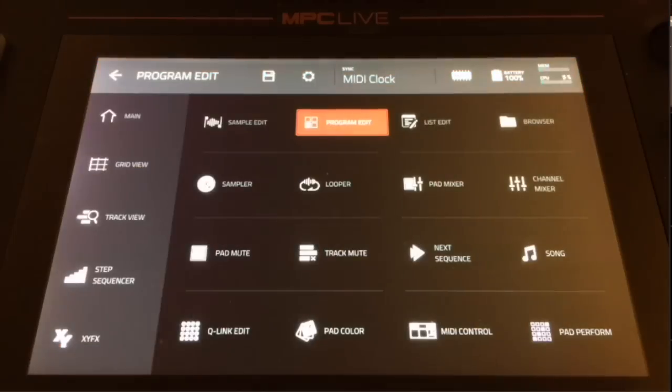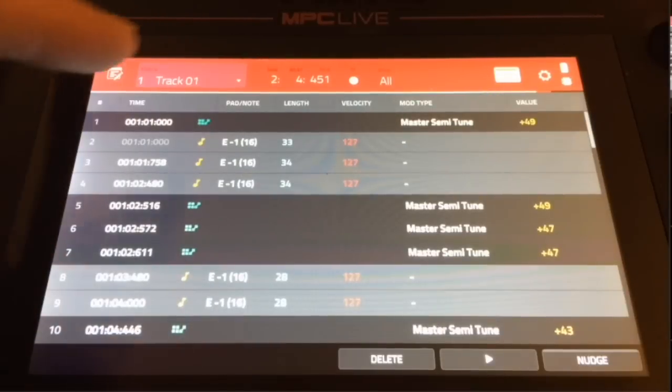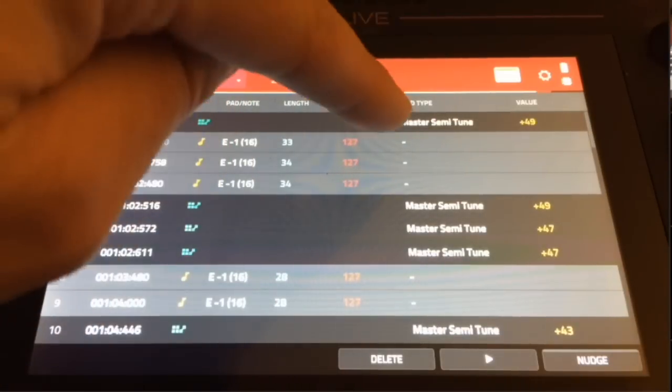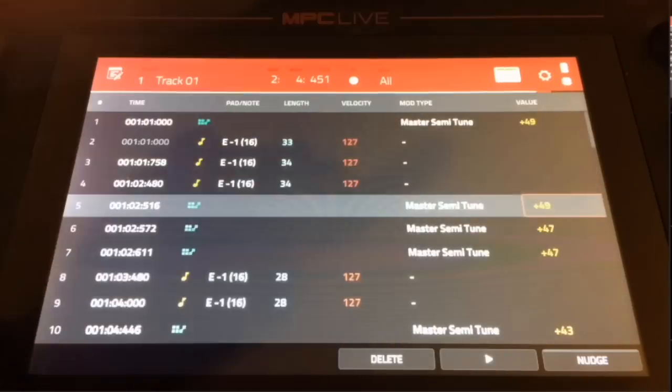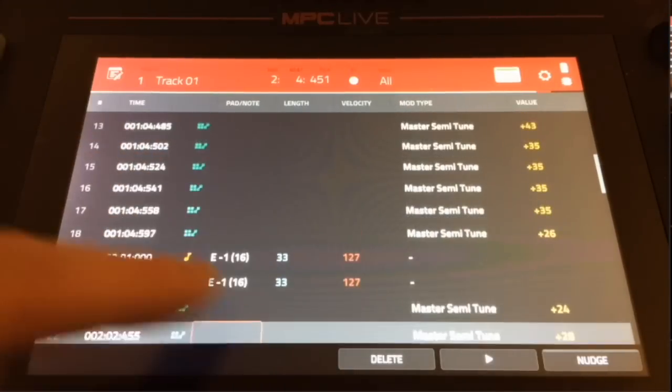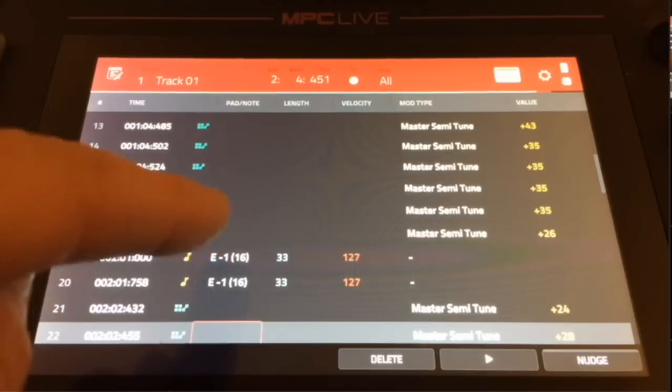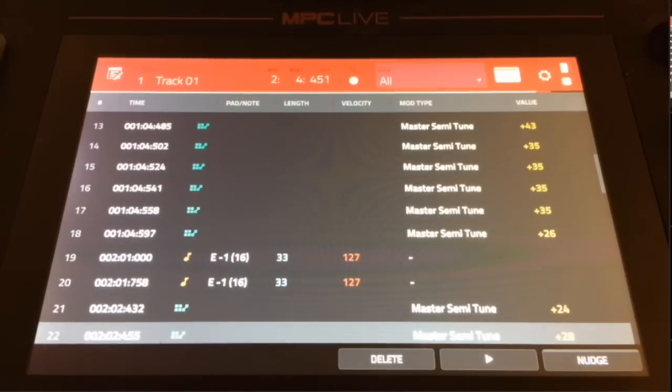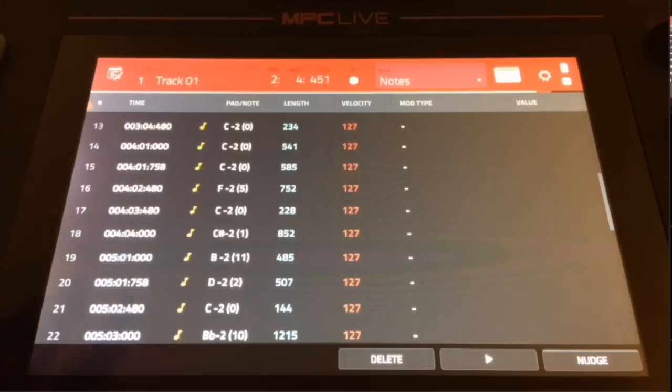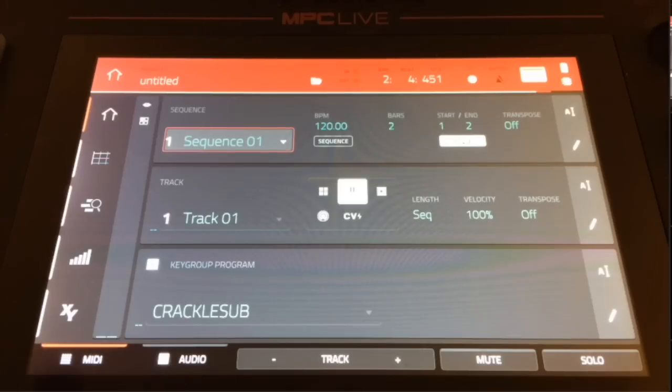The other thing you could do is go to the list editor, and you could really easily edit any of these parameters. As you can see, the master semi-tune is the parameter that I've manipulated, and we can just click on those and just scroll along with the data wheel and change those values. Likewise, we could change the note itself in the note field. We just got to change the view to notes. Wonderful. So we got our bass line generated.